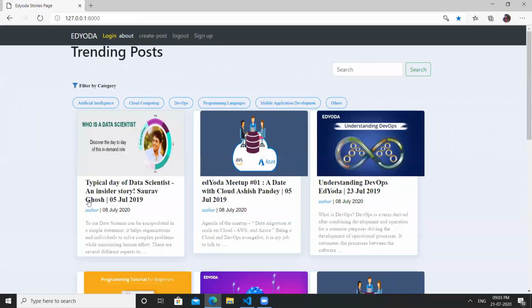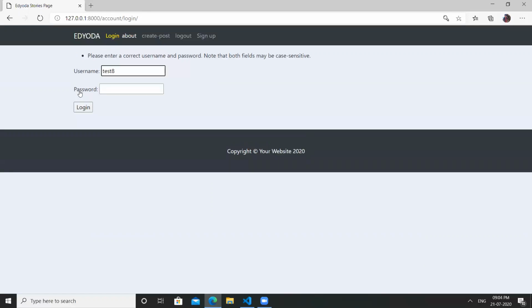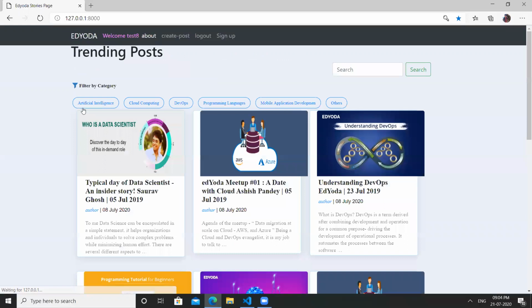So I am registered, and my details are stored in this page. And if I want to log in, I can log in with test 8 and the password. It's logged in, and it says welcome test 8, and here we have several category filters.